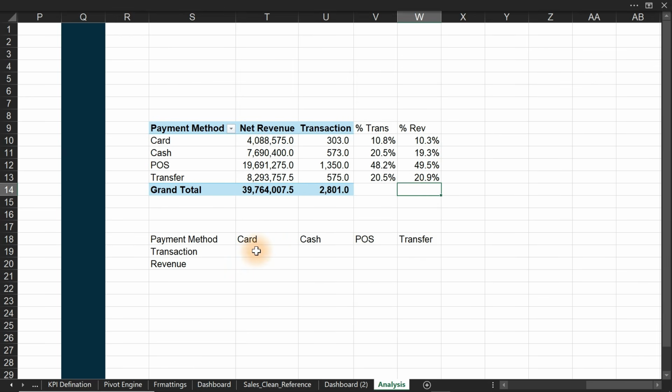Okay, now we have our calculation ready. So how do we distribute this? For transaction now, it is time to work with this. I think it's easy. What you need to do is, for card for transaction, you pick this, you put your equal sign. For cash, you pick this, put in the equal sign right in here. You pick this for POS, and for transfer, you pick this value right in here.